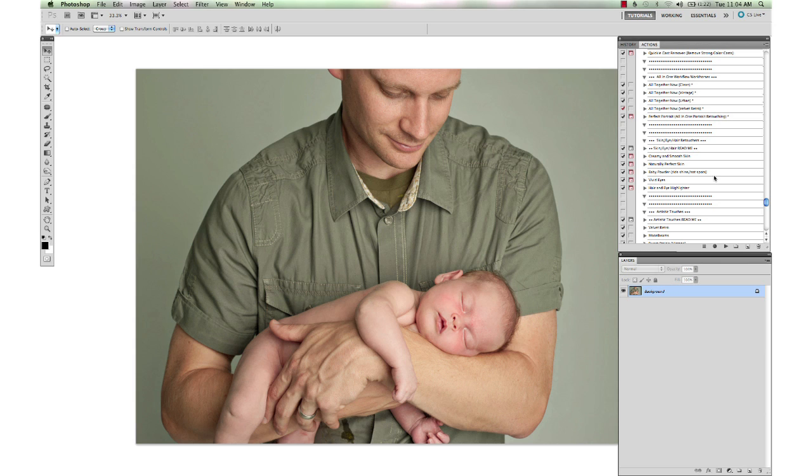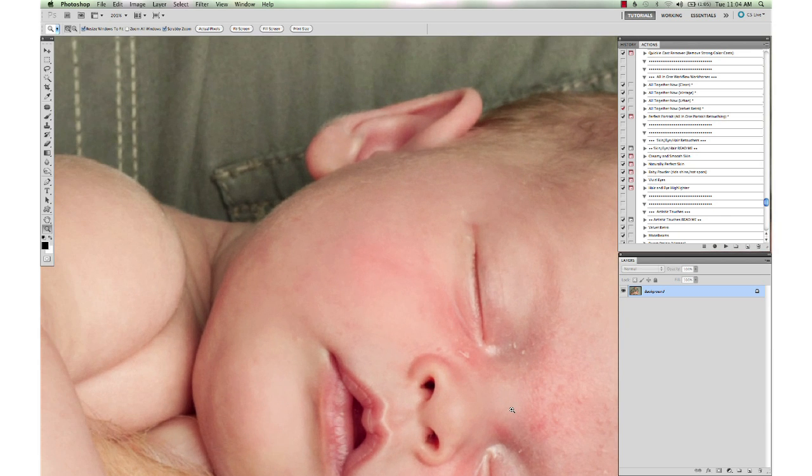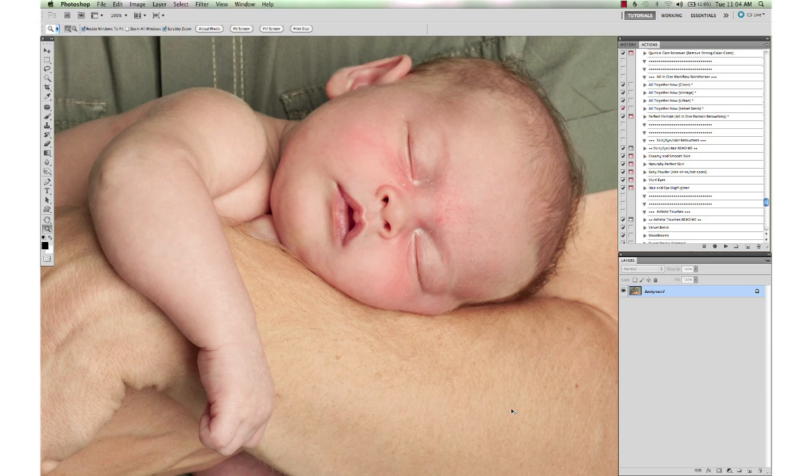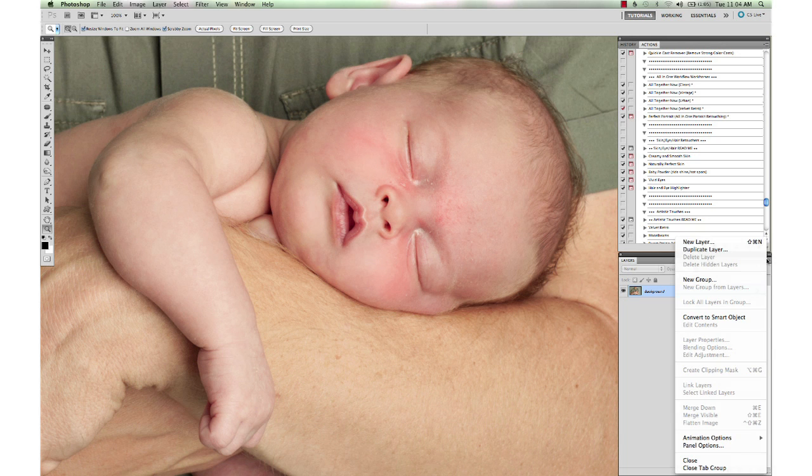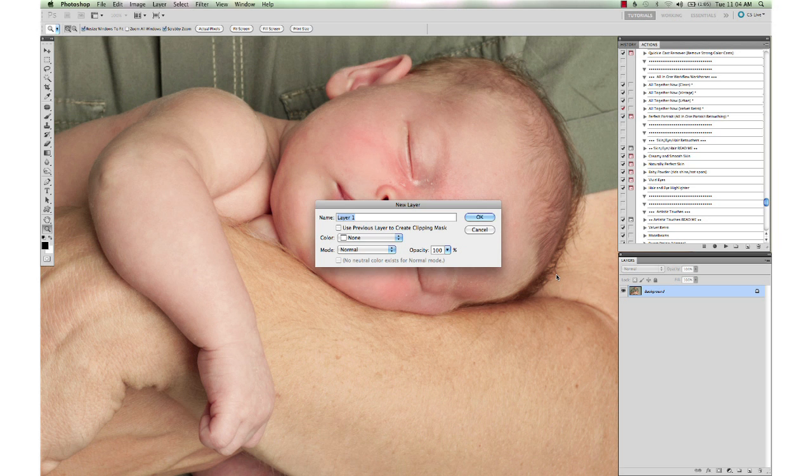And the first thing I'm going to do with this one here, I'm going to zoom in. And I'm just going to clean up a couple of little blemishes and flaky skin. I'm going to create a new layer. I'm hitting Command, Option, and Shift, and N to create my new layer. You can also just click right here and create a new layer. And I'm going to name it Cloning.